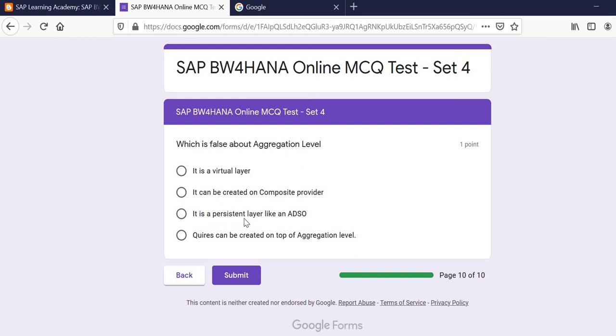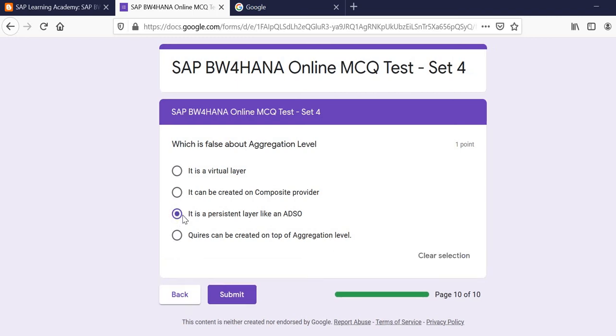Third, it is a persistent layer like an ADSO. Yes, that is the wrong statement in these answers. And queries can be created on top of aggregation level. Since aggregation level is one kind of provider, and that is created based on a composite provider, we can create queries on top of aggregation level. So this answer is incorrect. It is a persistent layer like an ADSO. It has never been a persistent layer.